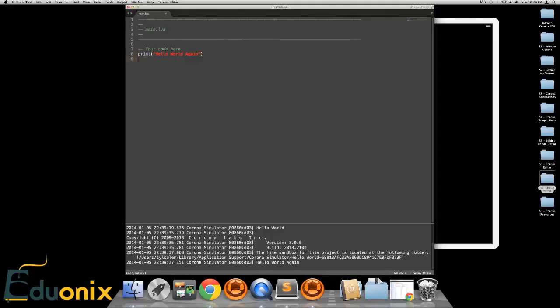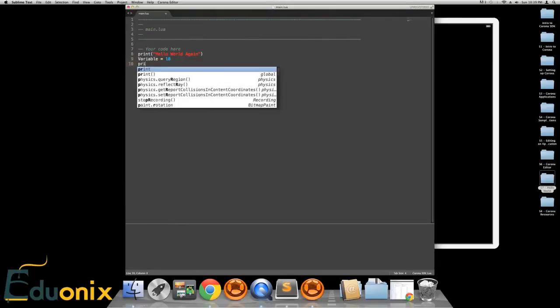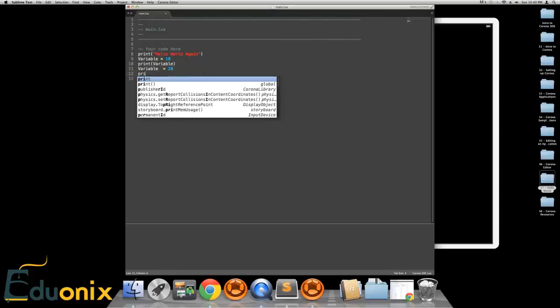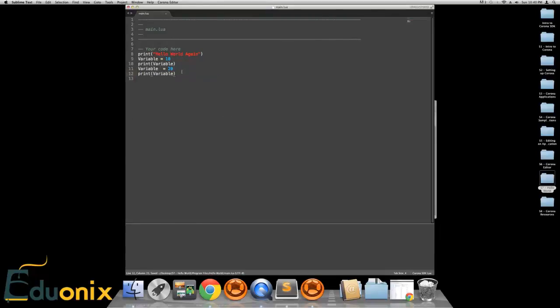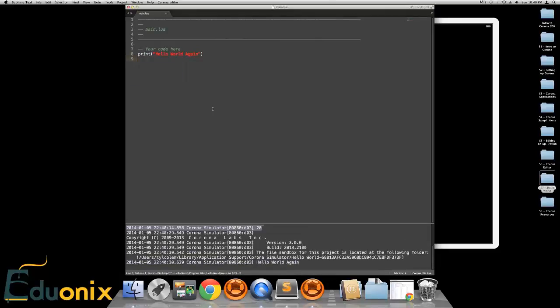So a quick example, if we had a variable and we told it equaled 10, and then we printed variable, and then we changed variable to 20, and then print variable once again, what we're going to see now is it's going to print variable twice in two different states. So we get Hello World again, we get variable at 10, and then variable at 20. So that is what we got there on screen. So this is very useful for just finding out information about your variables, your strings, and all sorts of other elements of Corona while you're using it.